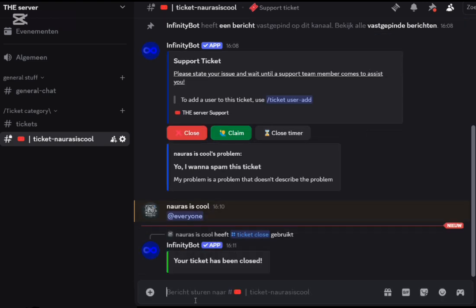Well, that was everything you need to know about InfinityBot's tickets. If you don't understand something or need help for setting up a ticket, feel free to visit the documentation page or contact InfinityBot support in our Discord server by clicking the links in the description.